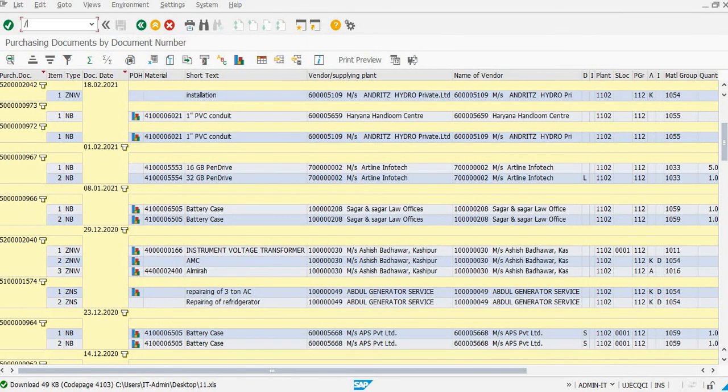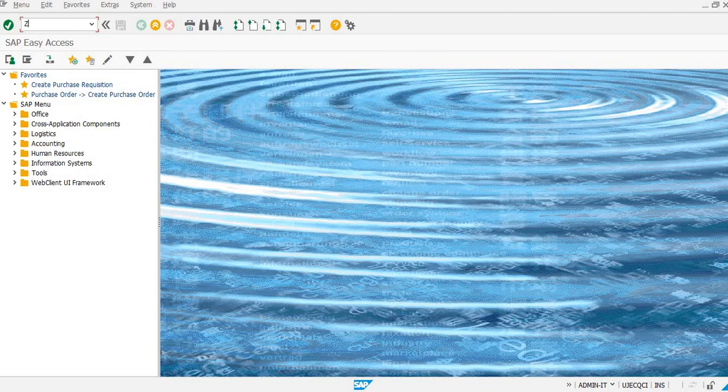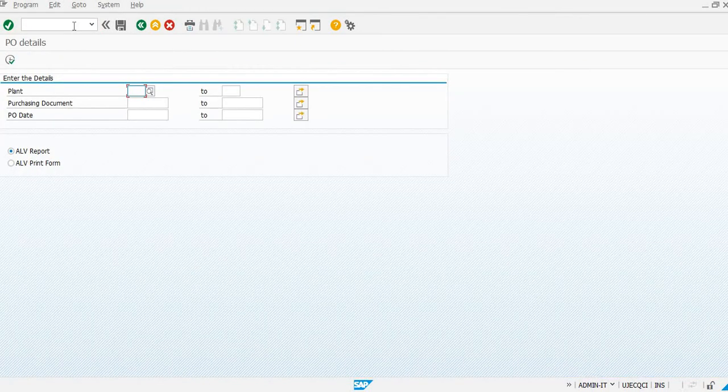Now the other customized report for PO available in the system is ZMM4038. Here we can enter our plant code. We can also specify if we want the purchase orders from which date to which, like we are looking for the purchase orders of financial year 2020.